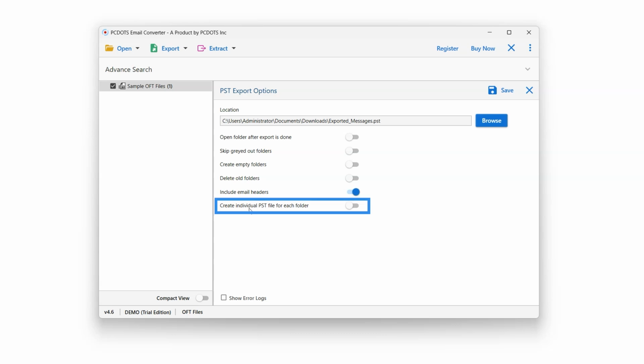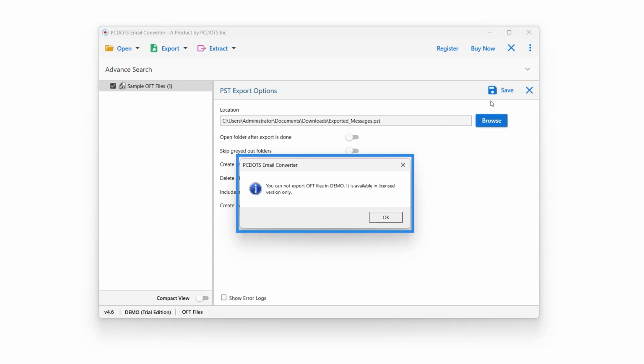The Create individual PST file for each folder option creates an individual file for each converted folder. After configuring all the settings, it's time for the export process. Click on the Save button, and the export process will start. A pop-up will soon appear, notifying users that they cannot export OFT files in the demo version. To remove this restriction, users must purchase a software license.